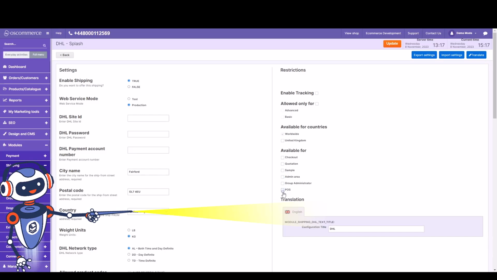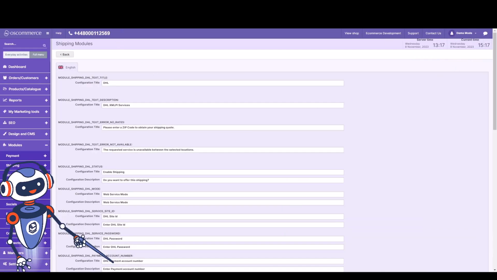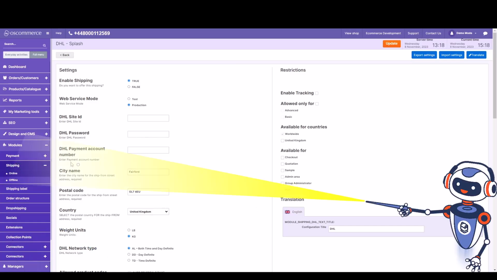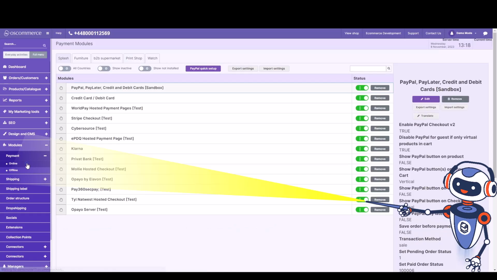Take advantage of the flexibility to change module titles and utilize translation options. This meticulous control ensures that your shipping methods seamlessly integrate with your business model. Now, navigate to the Modules and Payment section to explore online and offline payment modules.